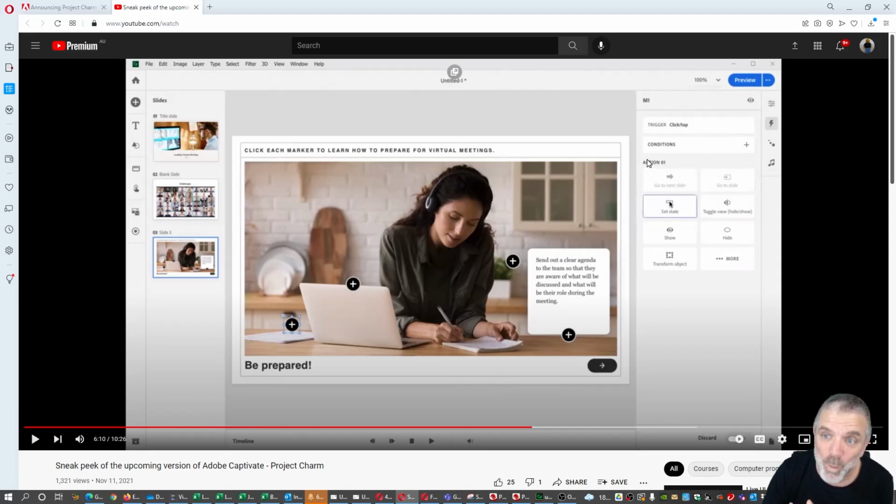You'll see the word action is still being used here. There are some pre-built actions which are very similar to what we're used to already. Go to next slide, go to slide, toggle view, hide, show, transform, that could be an interesting one, and more. What's under the more button? Set state or change state of, so this will be interesting. But yeah, once again, we've got this trigger option coming up here.